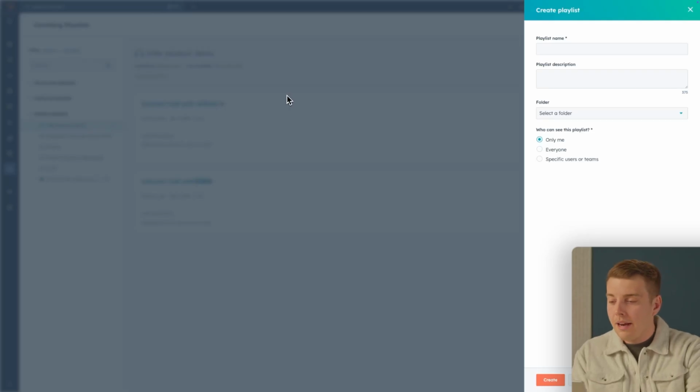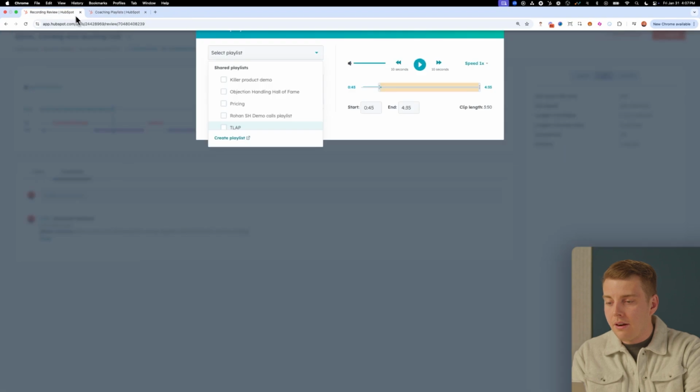And then finally, and this is especially critical for newer reps, I like to have a playlist all around pricing. When pricing's brought up, that means the deal's getting close to the close. And ultimately, this is one of the tougher parts of the sales cycle. So I like to capture where my reps have really handled pricing like a pro. So I'll come in here and I will make sure all of these are set up.